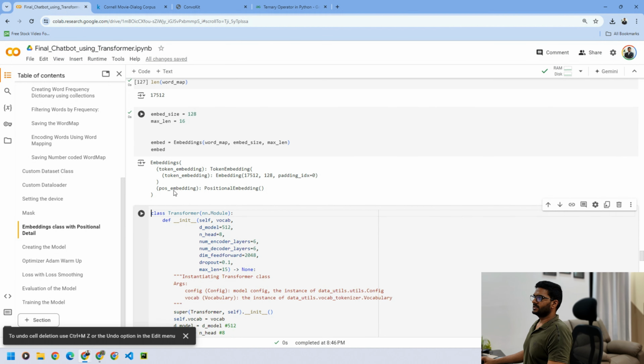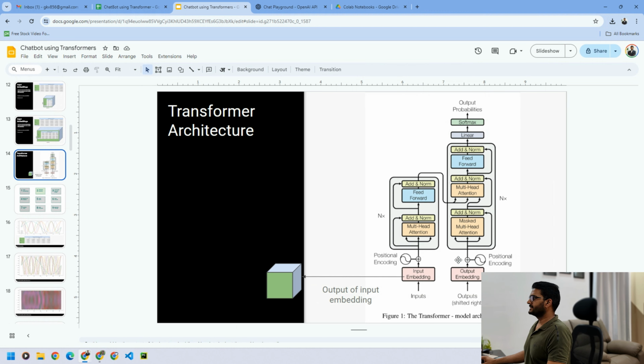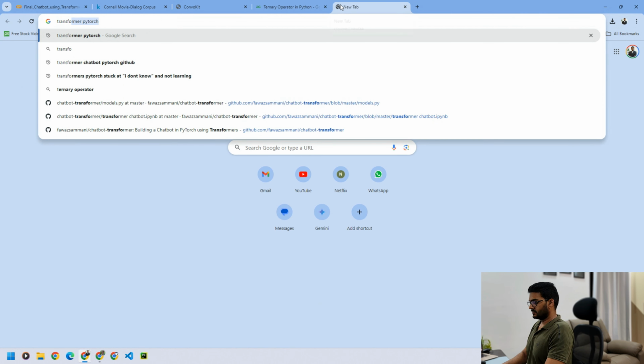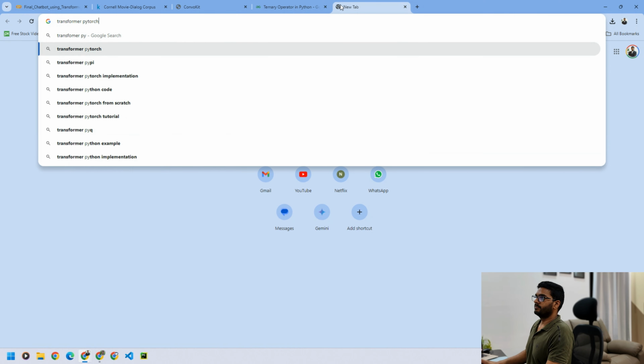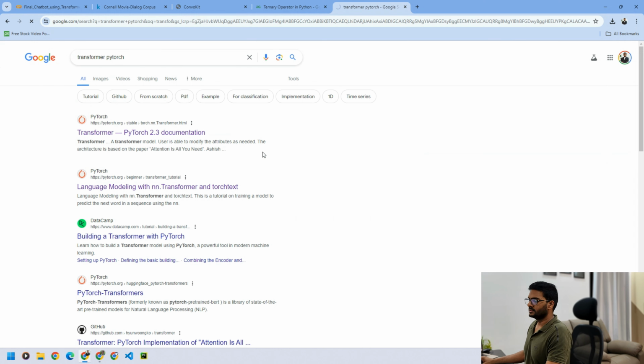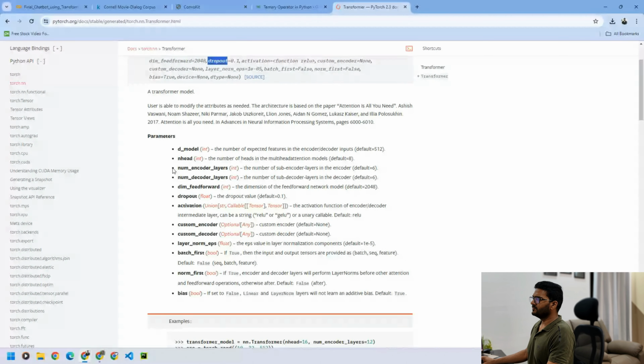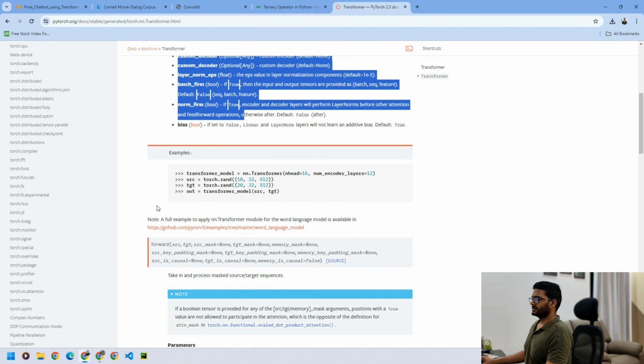All right, now since we have the embeddings layer, we can go and design our transformer. Now the good thing is that we don't have to design everything on our own because PyTorch has already done this for us. So I could go here and say transformer PyTorch, not looking for the movie. So this architecture is already designed for us. What we need to do is call it like this, provide number of dimensions, number of heads, encoder layer, decoder layer, dim feed forward, dropout, and everything else. We'll keep most of the things as default.